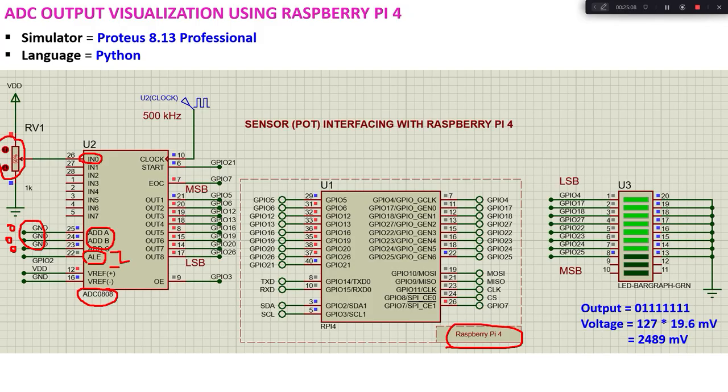And we connect a reference voltage of 5 volts here, so our input voltage can swing between 0 to 5 volts. Then we have a clock source, which I have set to a 500 kilohertz clock. Then we have a start signal, which is connected to the GPIO 21 pin. Here also we will generate a high to low pulse, whereby the conversion will start.